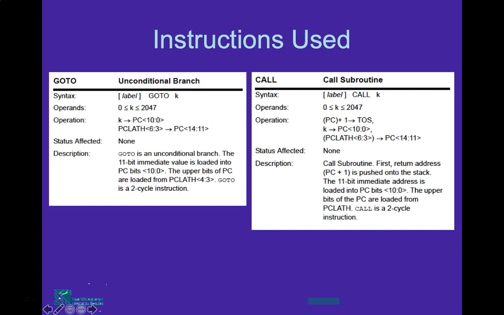This is the description: the 11-bit immediate value is loaded into the PC bits. The upper bits of the PC are loaded from PCLATH, and GOTO is a 2-cycle instruction. In short, you can say GOTO is basically a kind of jump. If you use this instruction, there is no return instruction. The program control is transferred to a memory location in the main program, and the value of the program counter is not transferred to the stack in the GOTO instruction.